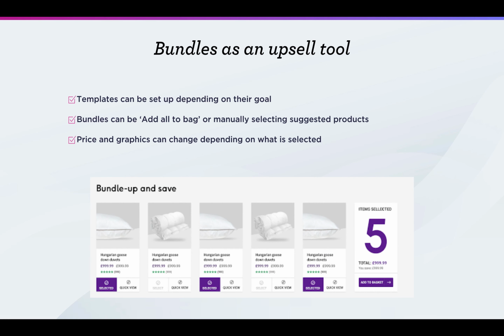So the example here is a new bundle that's being developed for a rebrand. It looks pretty impressive. There's a lot of moving parts, I guess. You can select and deselect which products you want, and the big number 5 at the end is dynamic. So depending on how many items you've selected, that will show, and then the total will show.